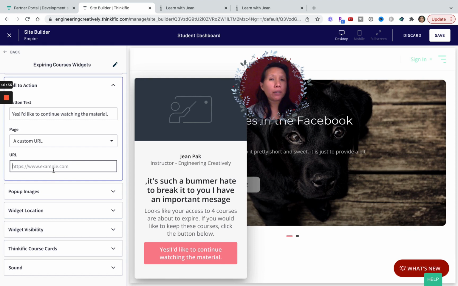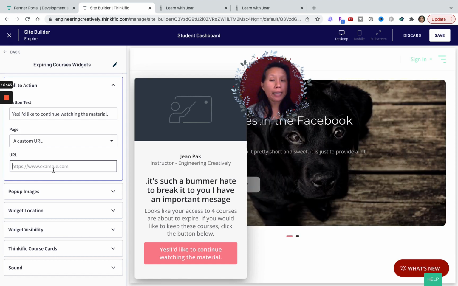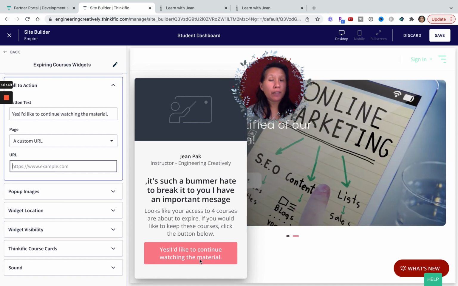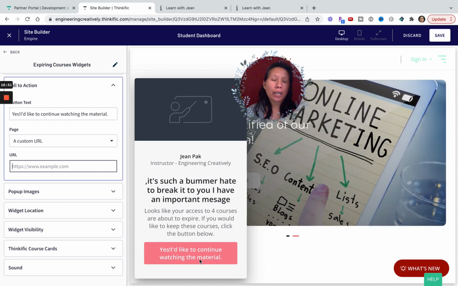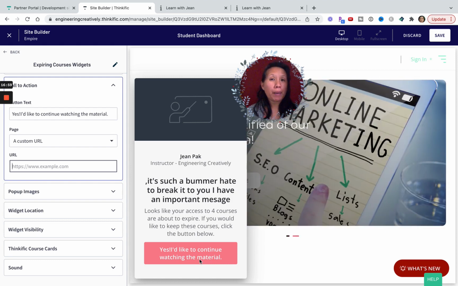So if you use ClickFunnels or Lead Pages or some other external site builder for a checkout page, you can enter this URL here, and so regardless of what URL, whether it's in Thinkific or whether it's outside of Thinkific, when they click on this call to action button, it will take them to that external link. So that is the Expiring Courses Powerup in a nutshell.